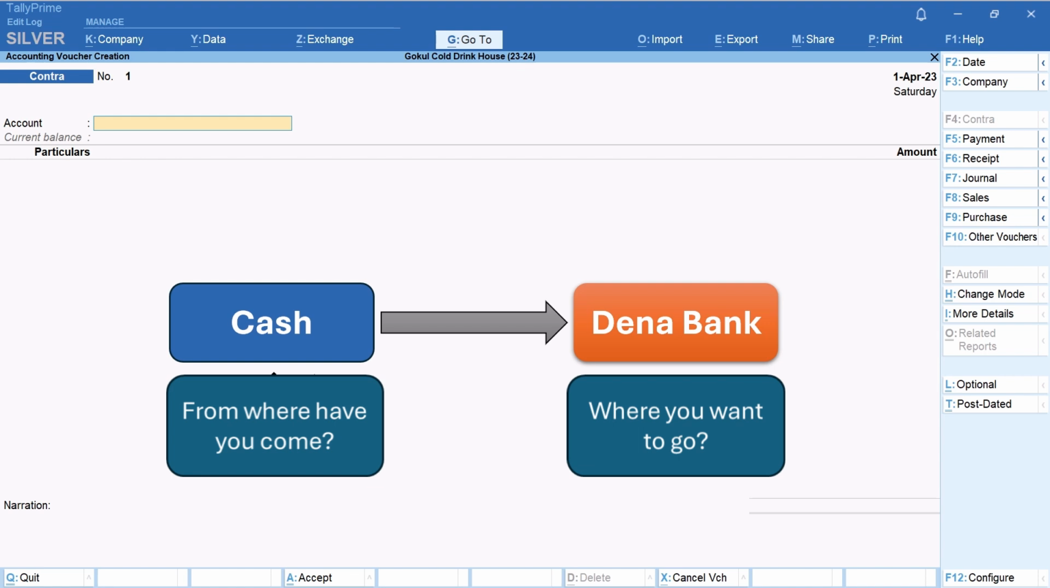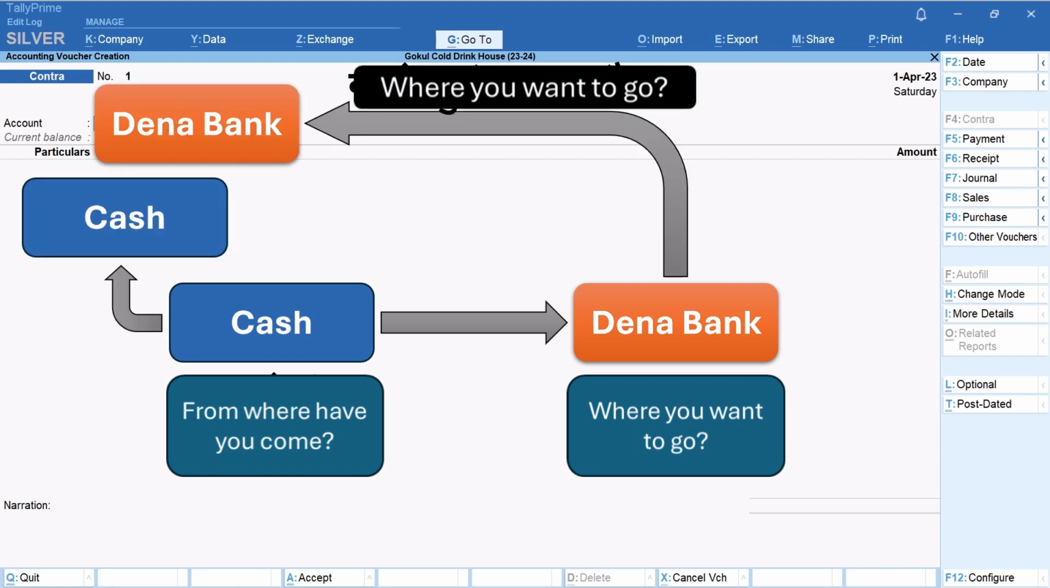In this case, the money will come from the cash box and go into the Dena Bank. Where you want to go? In this case is Dena Bank. So the ledger of Dena Bank is selected on the top in the field Account. From where have you come is the cash box. So the ledger under the particulars will be the cash account.